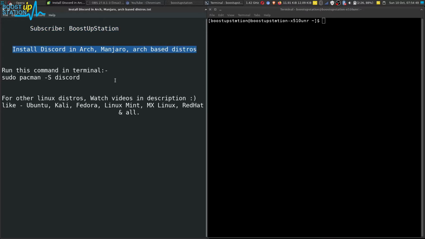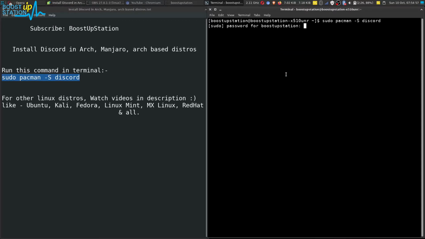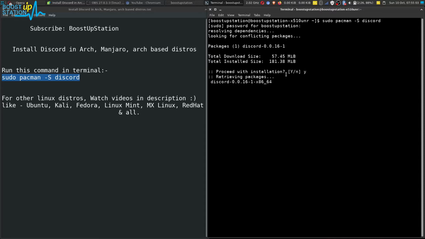Today we are going to install Discord in Arch, Manjaro and other Arch based distros. So just have to execute one single command, copy it and paste it inside the terminal and press enter. Now just type your user password, it will not be displayed, and press enter. Now type Y and press enter.